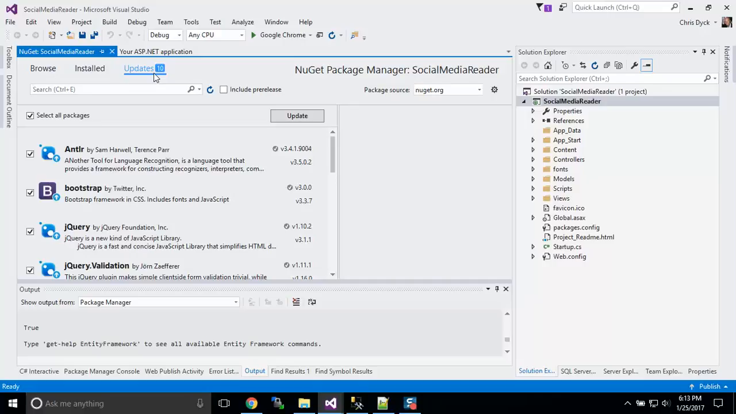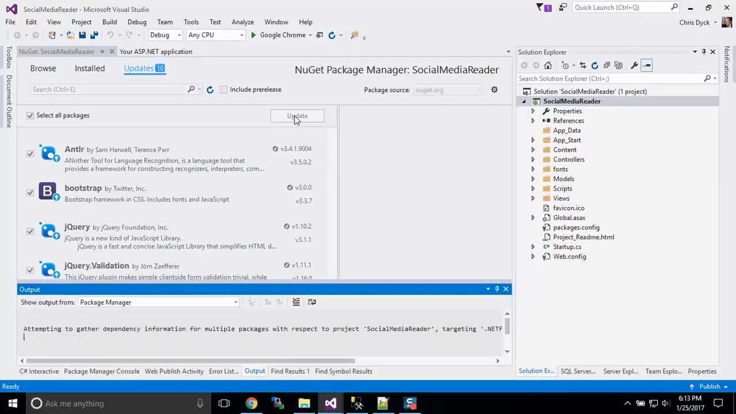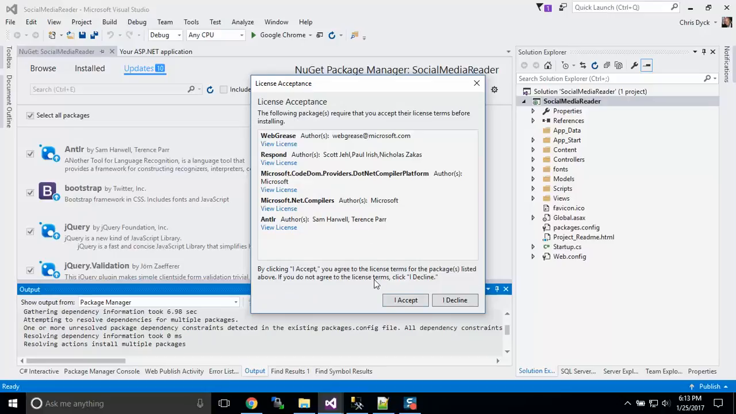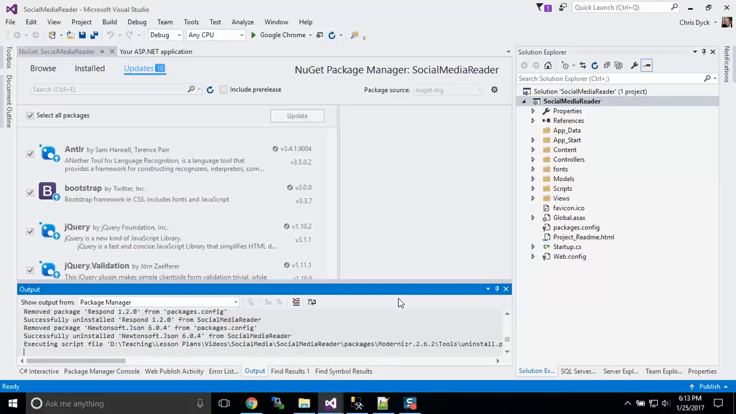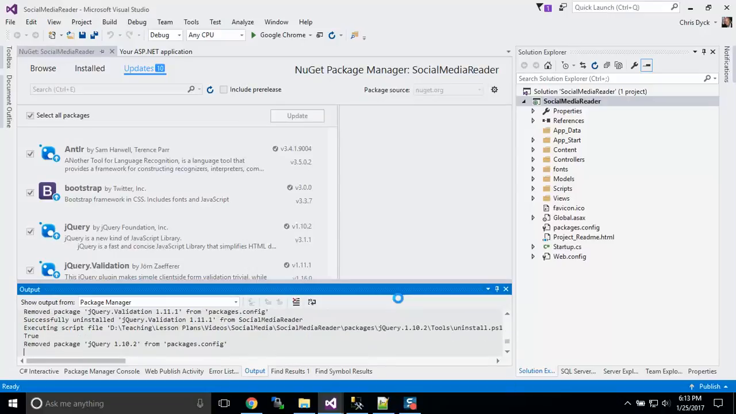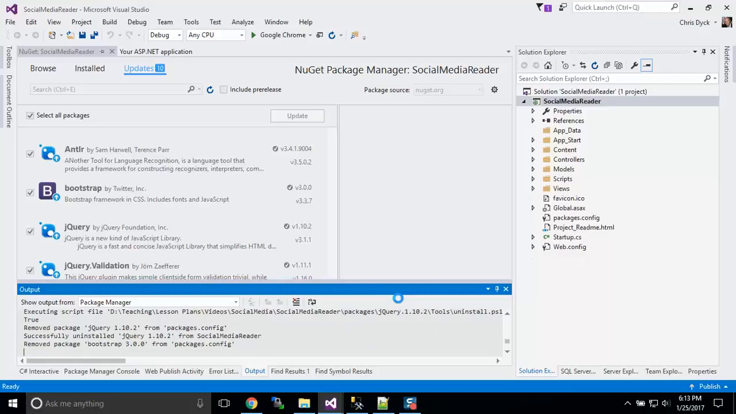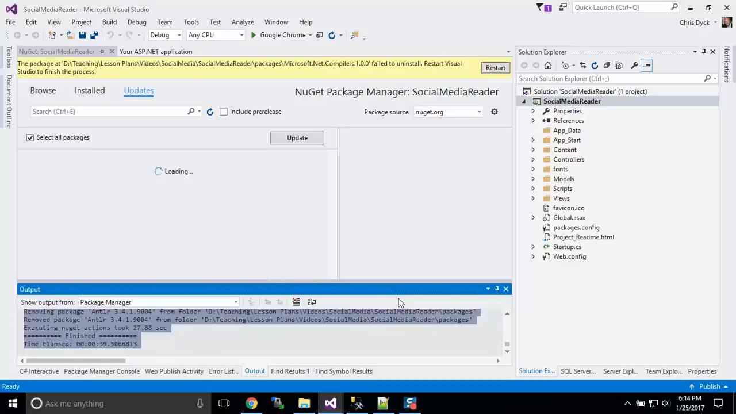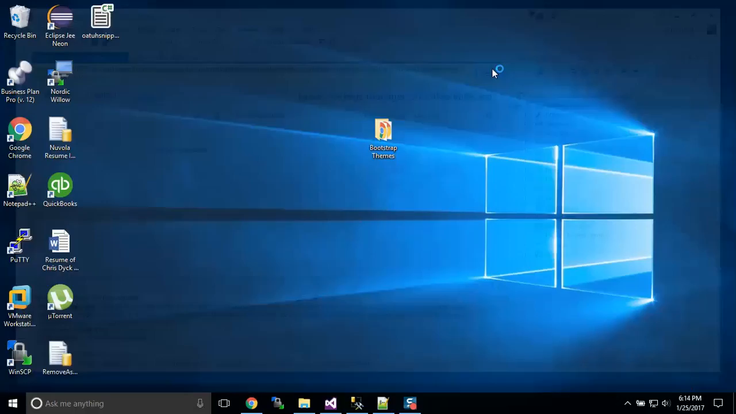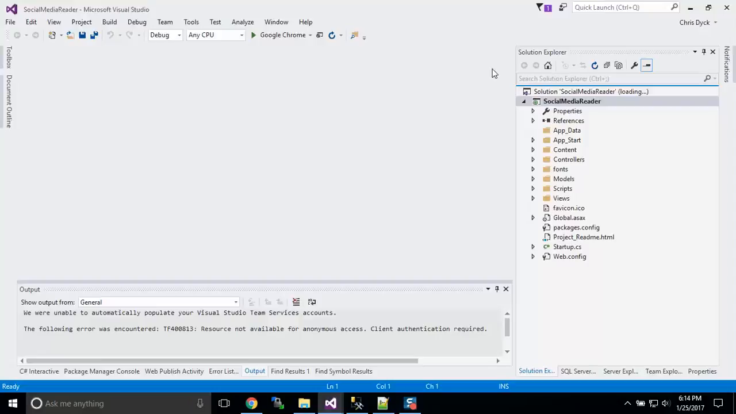There are currently 10 updates, so I'm going to go ahead and update and get that started. All right, we'll select accept on that, and we'll just wait for the process to finish. Okay, we're at the end of this process here. Now all we have to do is restart. All right, so now that we've restarted, all of our packages should be updated.